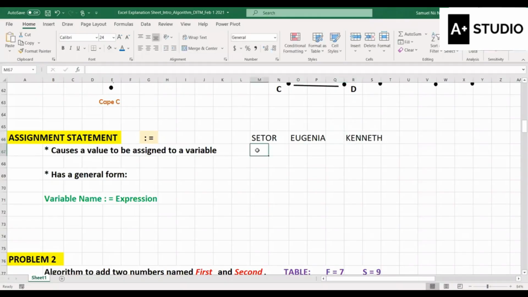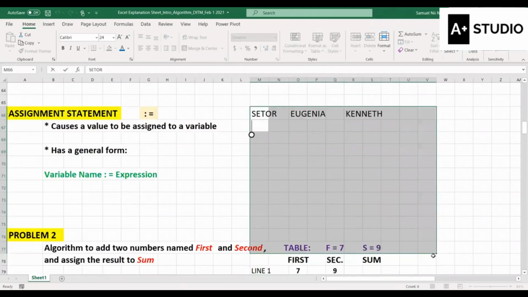Now I'm going to take the initials. Okay, I'm taking these initials and I'm going to use them for what I'm about to do.